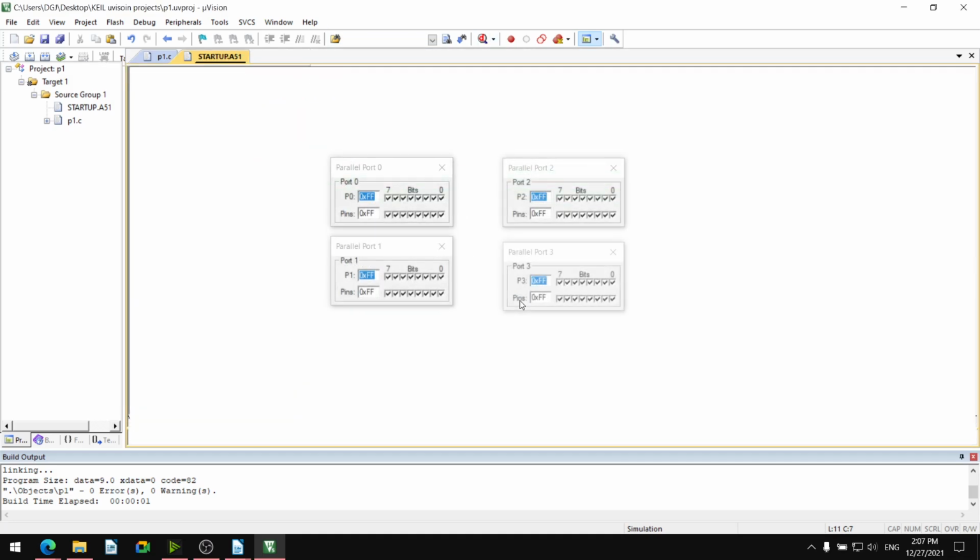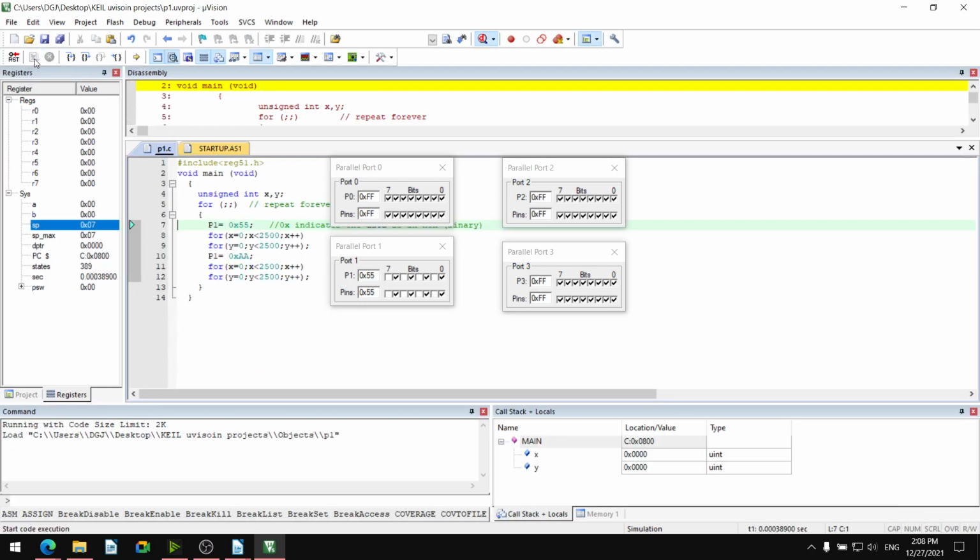I will save it, I will build it, and debug and run. So you can observe 55 is there, AA is there, toggling is there. Very clear and very nicely it is seen, toggling. Wherever there is a 0, there is a 1 now. Wherever there is a 1, there is a 0. Very nicely it is seen, the toggling.